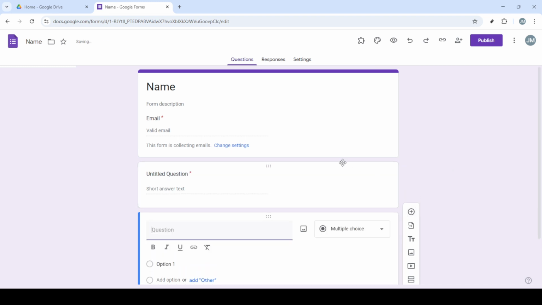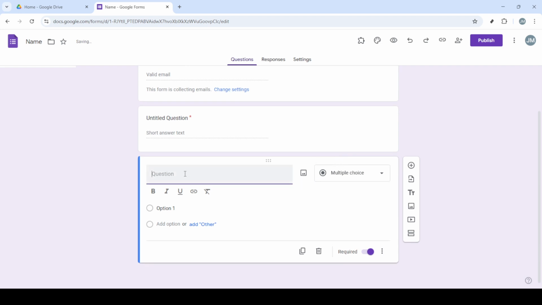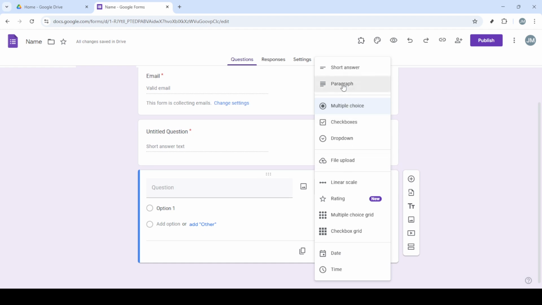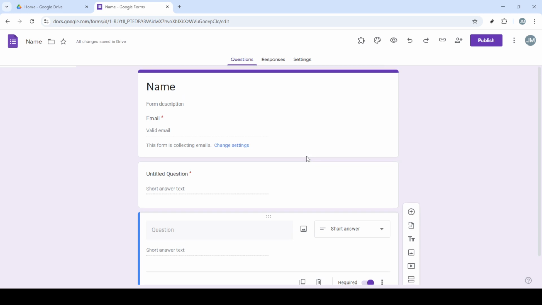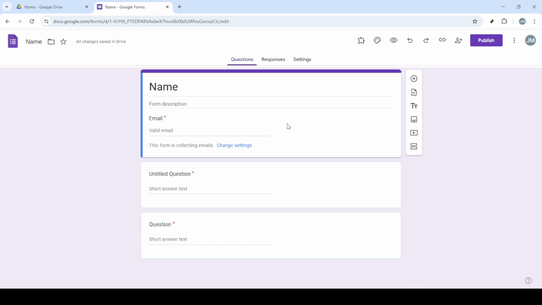Now let's give your form a name. Imagine the adventure you're about to create and set the scene with an enticing title. You can simply click on Untitled Form and type in your chosen name. With your form named, it's time to add questions. These are the building blocks of your adventure, where your audience will make choices that direct the story.